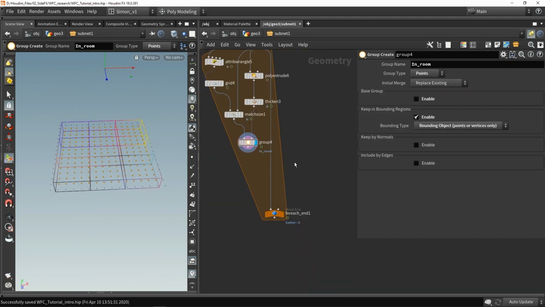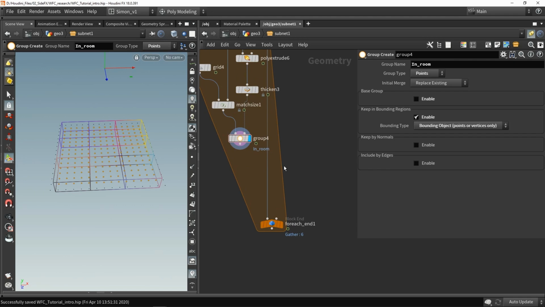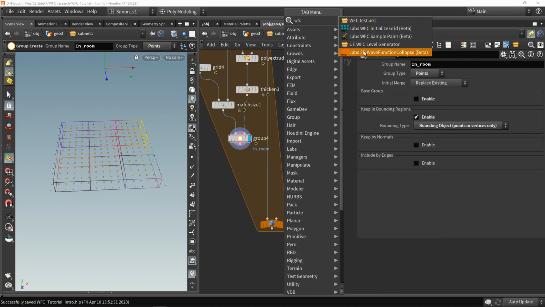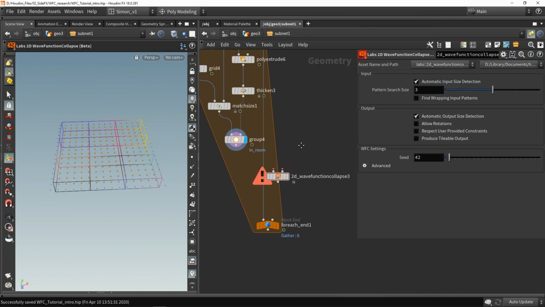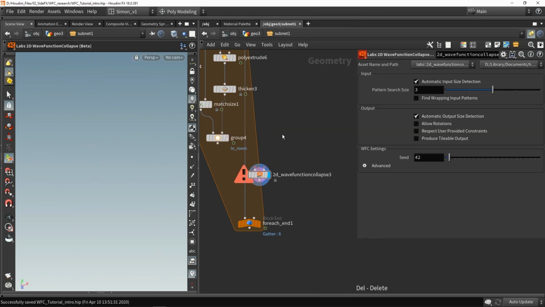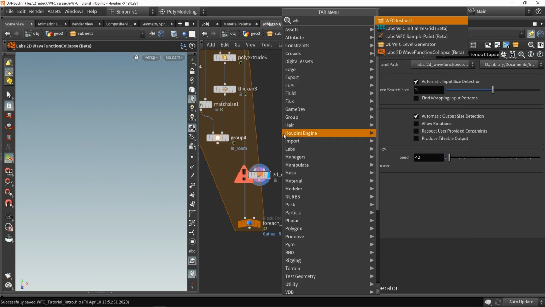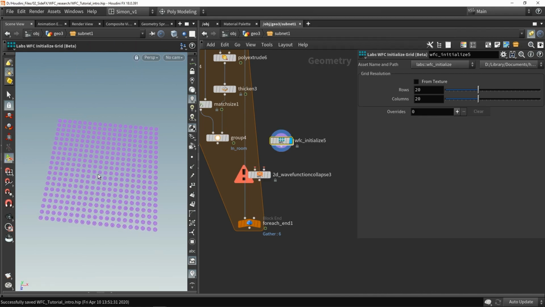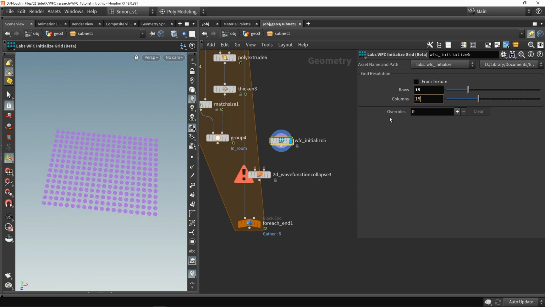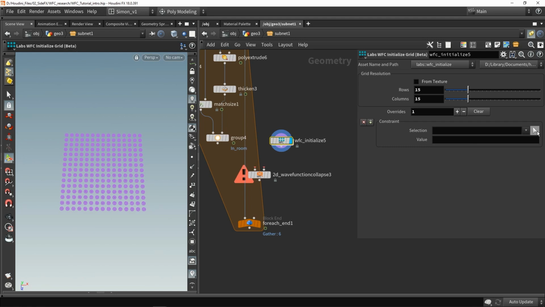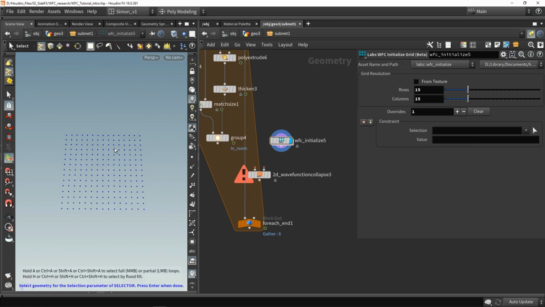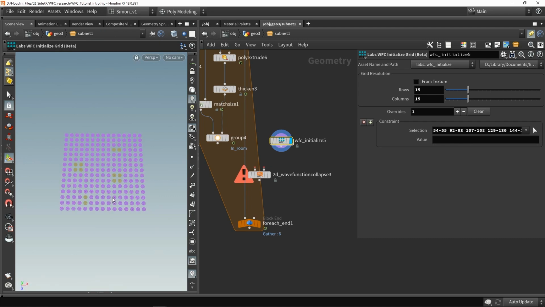Now further from here, I'm going to start with the wave function collapse again. So what I need is this one, where we generate a pattern, and I also need the wave function grid. What we can also do here, instead of an image, is just start selecting points. Let's say we're going to use a 15 by 15 grid. We can, for example, make a selection for prop placement. So we can select some points where we want to have some props and press enter. So these are for props.